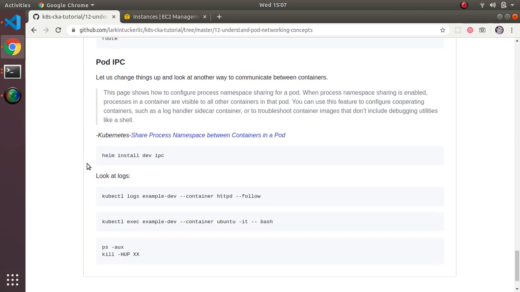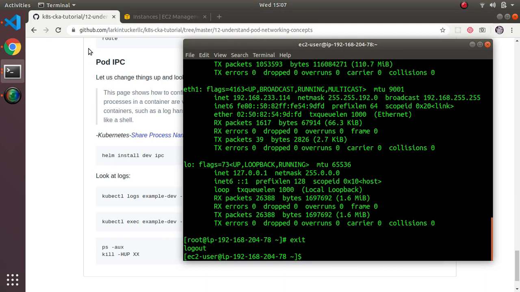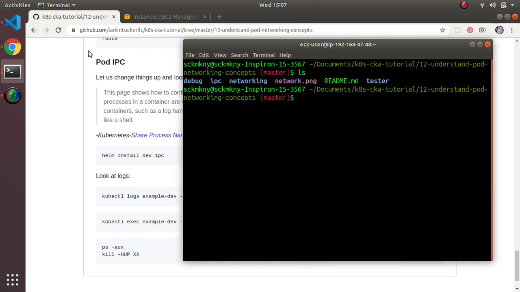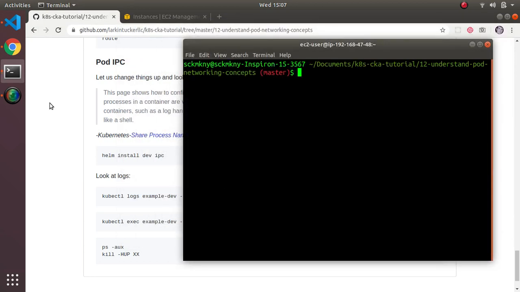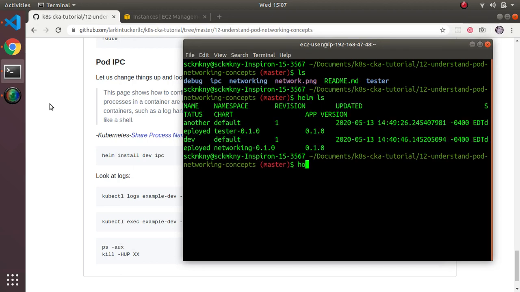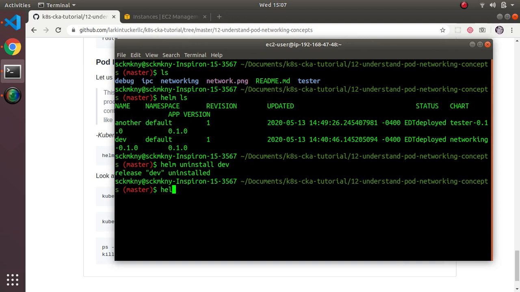Now we're going to finish up this last part, so I'm going to shut all this down. Let me get out of all this. Exit, exit, exit. Okay, I want to kill this log. Okay, I'm going to get out of this window. Now I'm going to run helm ls, then helm uninstall dev, and then helm uninstall another.